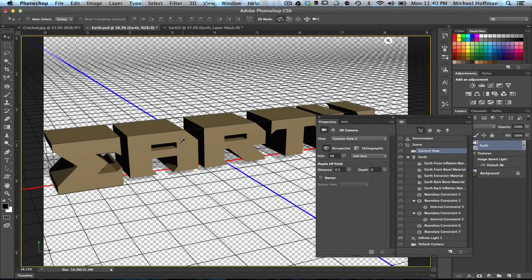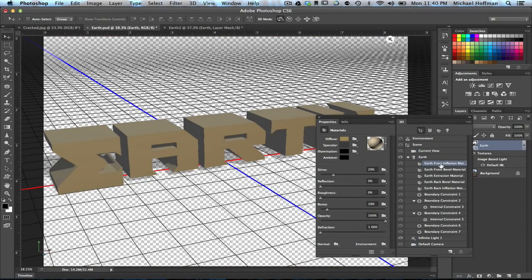and really make this text look gritty and ancient. So what we're going to do is select the Earth front inflation material. And that is the material that covers the front of the text. With the inflation material selected, we can modify any of the parameters here, including the original color that we started with. But what we really want to focus on in this case is the bump setting.